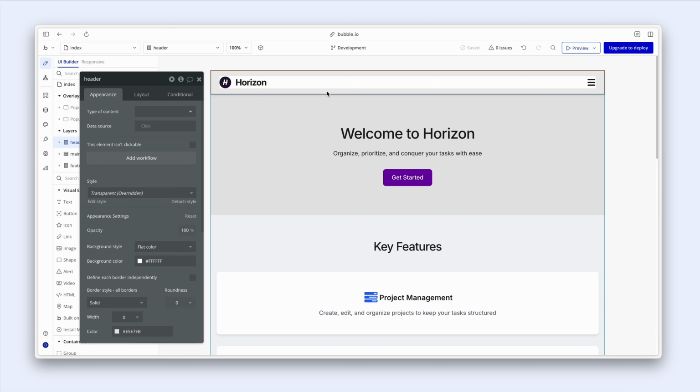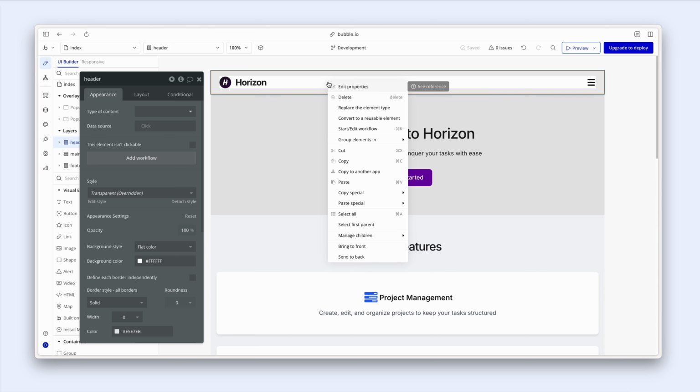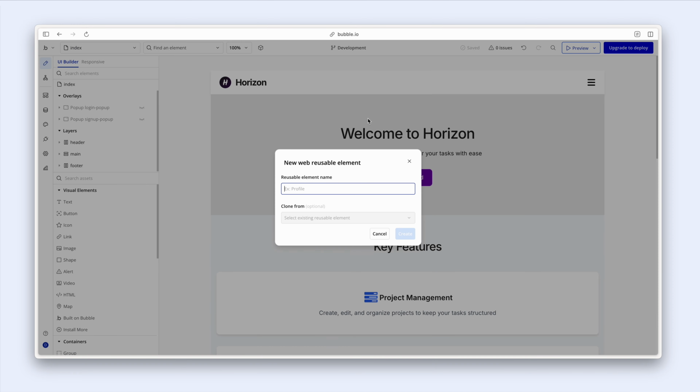Okay, so I'm going to right click and I'm going to say convert to a reusable element. Bubble now is asking for a name. I'm going to call this navbar and then create.